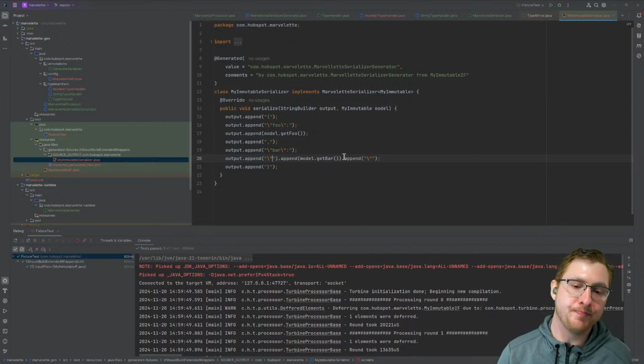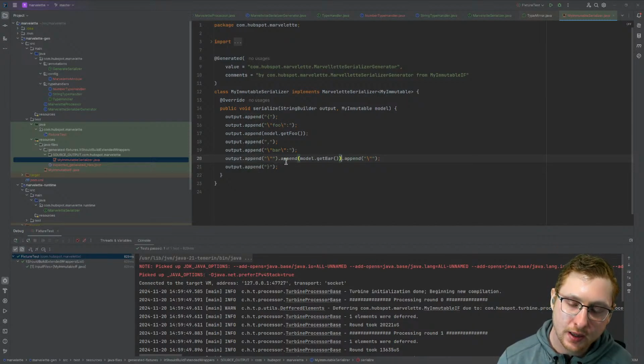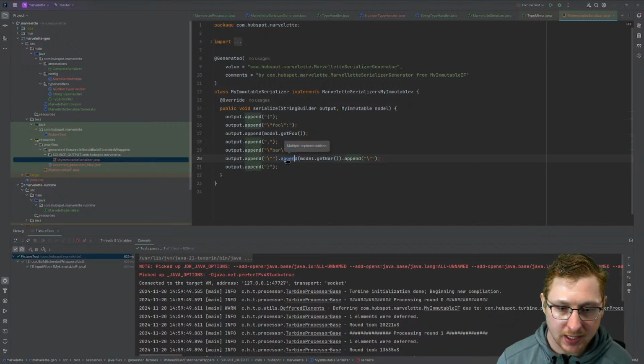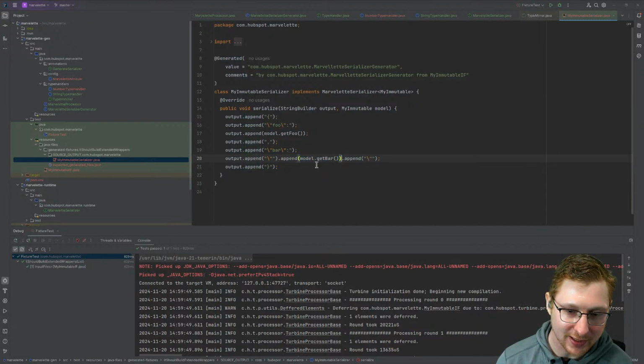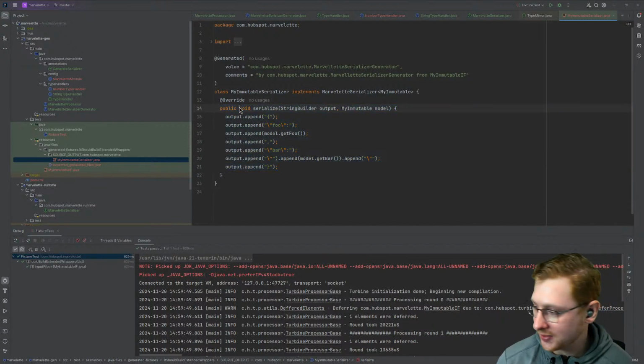So it detected that getBar implements CharSequence, which is something that append will handle, and it'll do this. Obviously, I didn't have time to do the JSON escaping of the string, but this is a basic serializer here. And this is all at compile time. So unfortunately, I'm out of time.